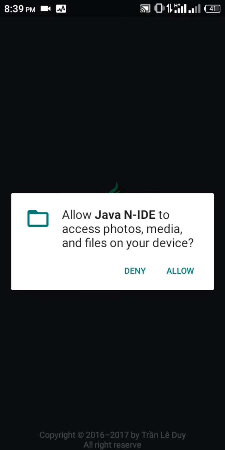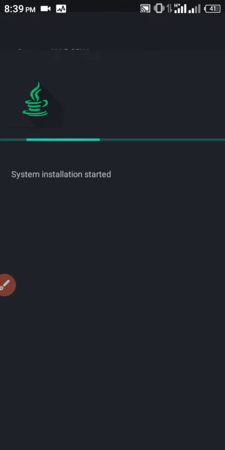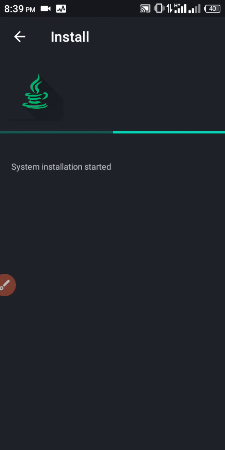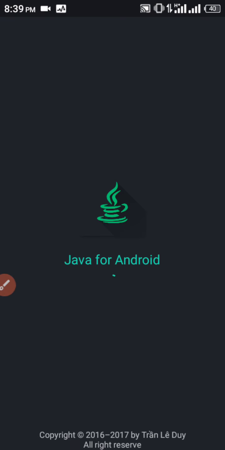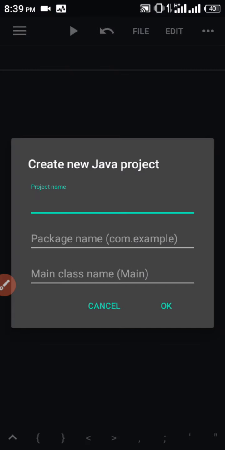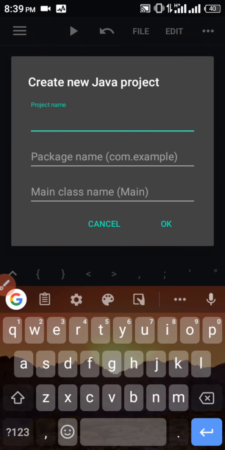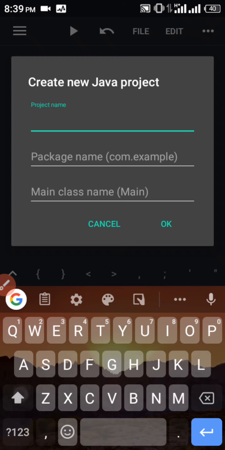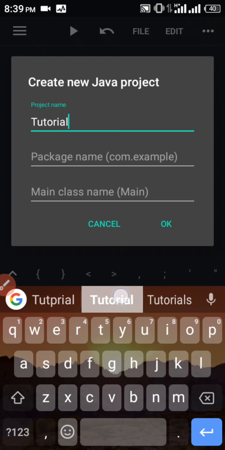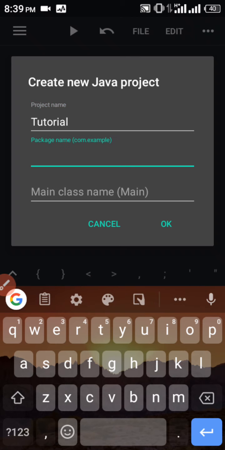Okay, so it's going to ask for permissions. Make sure you allow, and it's installing right now. We're going to wait for the installation to complete. All right, it looks like installation is complete. So here we got a dialog telling us to create a new Java project. Let's give this project a name. We're going to call it tutorial, and this is the project we're going to be using throughout most of this series. We got com.example for package name, so we should use that.